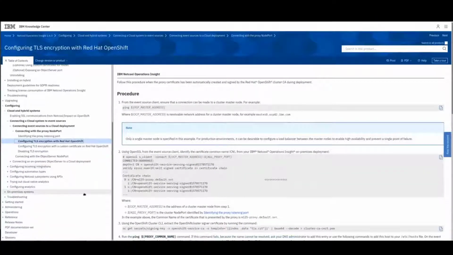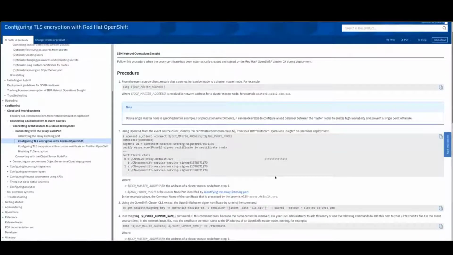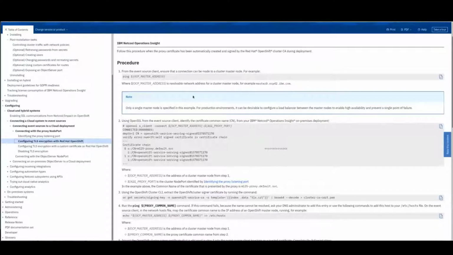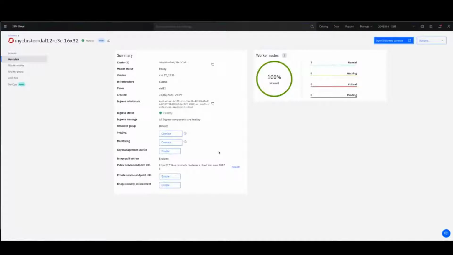So this is where we need to identify our cluster's master, find out which certificate we need to retrieve, and set up the TLS connection. The first step is to ensure that a connection can be made to the cluster master node, where the OCP master address is a resolvable network address for the cluster master node, for example, and it's got a URL there. So in our case, we're going to be connecting to the host name provided by our cluster.